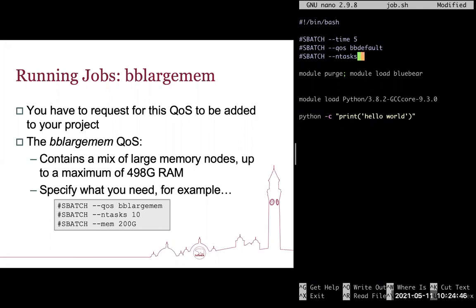But n tasks is the option. The short option is -n. So for number of tasks, which in this sense I actually prefer because I think it's a little bit clearer. N tasks always seems like a bit of a misnomer. And then you provide the number. So that's asking for 4 cores, essentially.